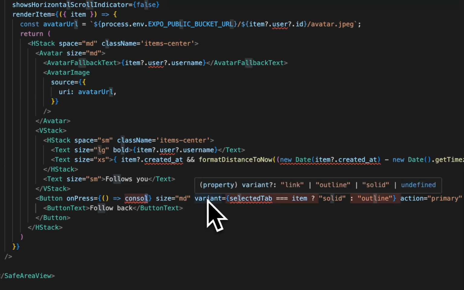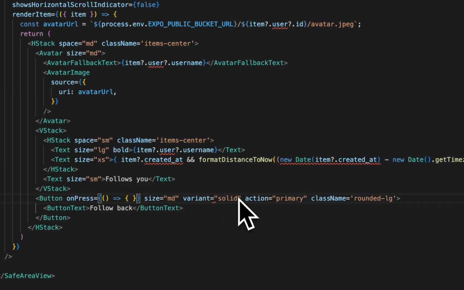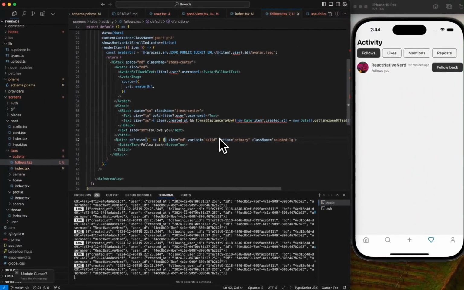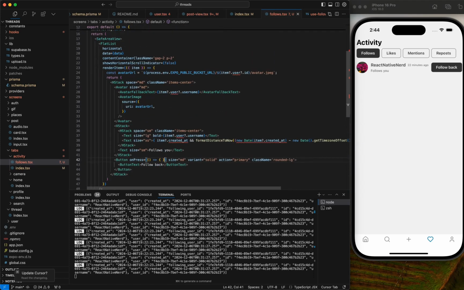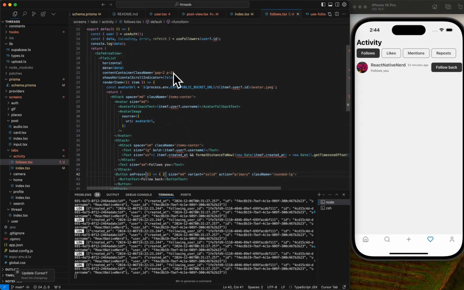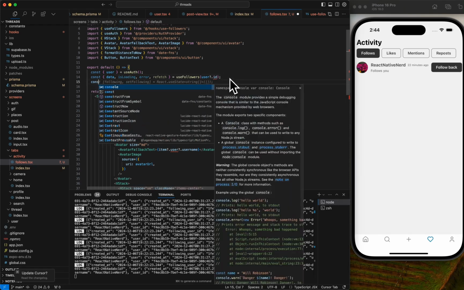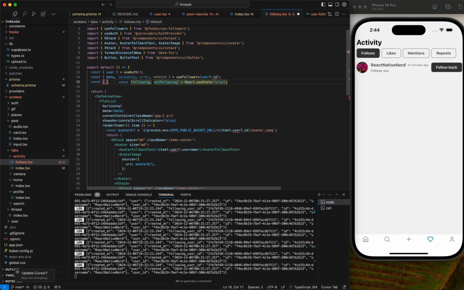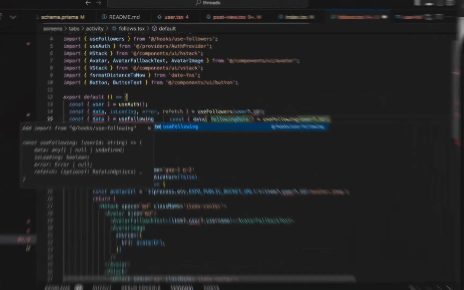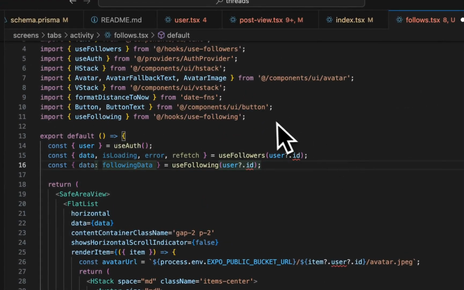So console log, just empty. And then solid. Okay. Items center, P2. This is going off screen, so we might have to make this a little shorter. Okay, it's fine for now. Next thing we want to do is use following data equals useFollowing. Yeah. And then import that.